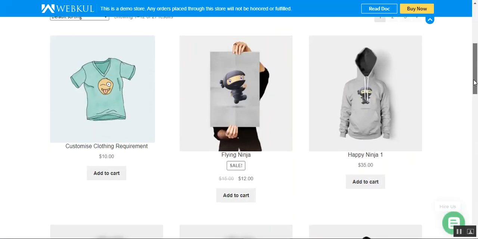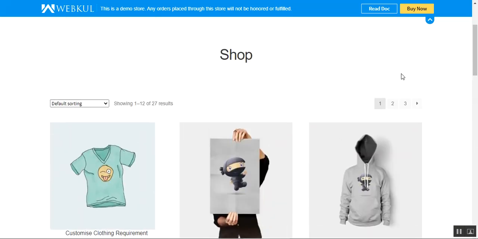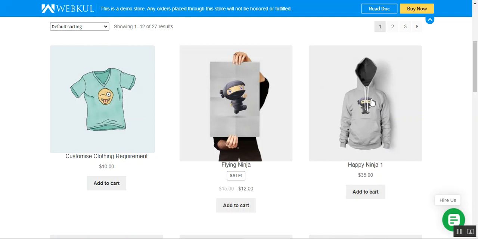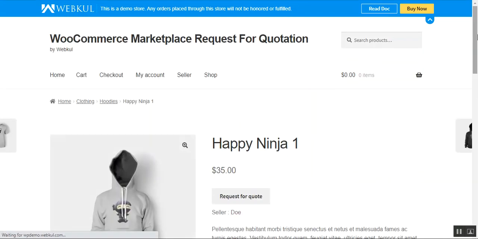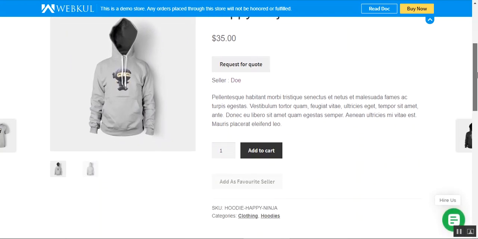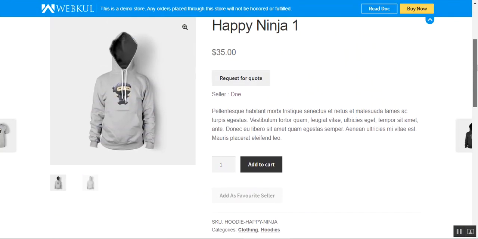and on the shop page the customer can choose any of the products for which the customer would want to request the quote. So for example, let's check this particular Happy Ninja 1 product. I'll tap that, and this brings up the product page, as you can see here. Here we have the details of the product.